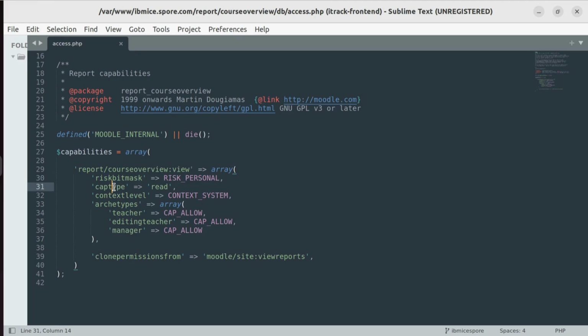Captype is read over here, and then context level, as you can see, context system has been given. Archetype is where this capability applies, basically teacher, editing teacher, and manager over here. So whenever you are creating a new capability, you might need to define this risk and assign these values.